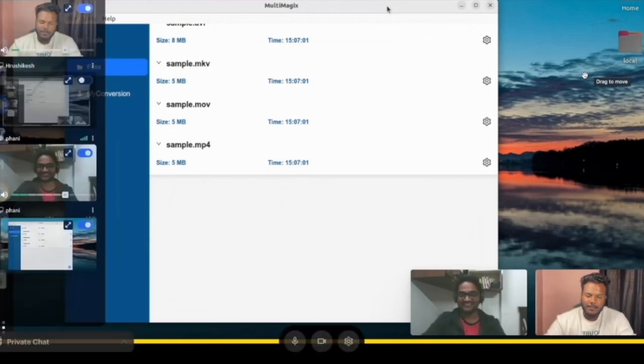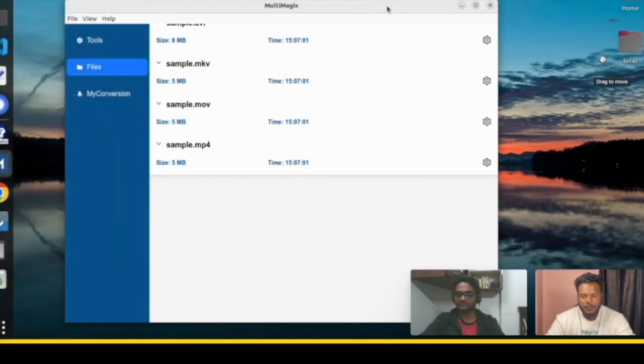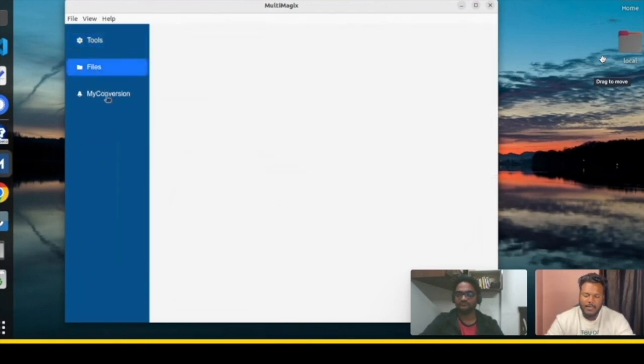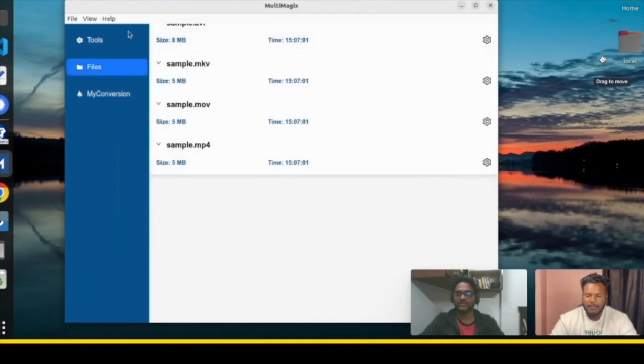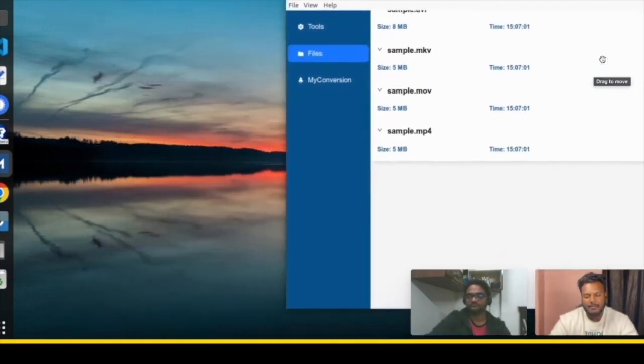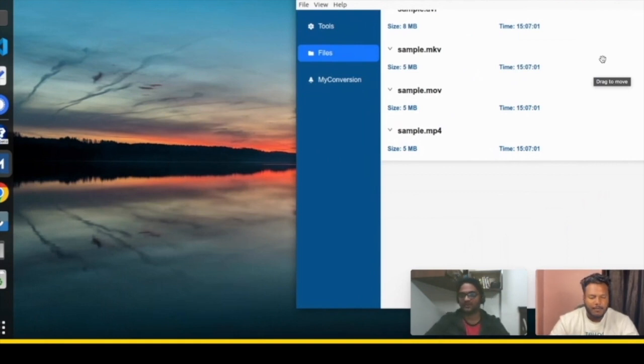In mobile platforms, we have three tabs. One is for tools, one is for files, and one is my conversion tab. In the same way, we need to do the same things on desktop too, so I went with a similar UI. But in desktops we will not keep tabs because it'll look weird at the bottom and be very lengthy. We'll have only three buttons: tools, files, and my conversion. That's why I came up with this sidebar.